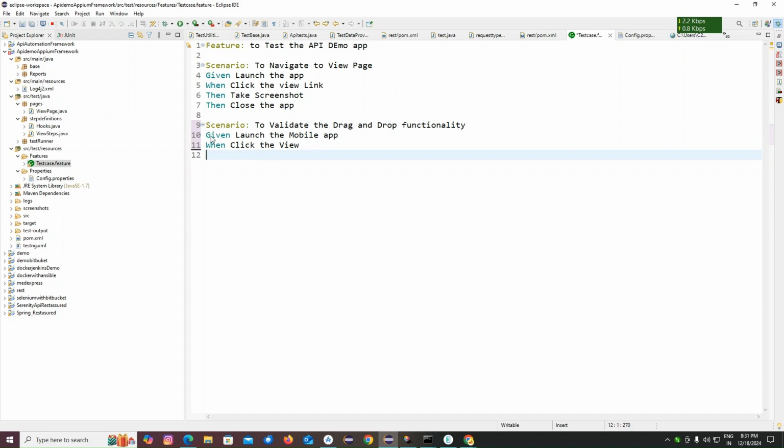Then when, I'll put Then, scroll down and click drag and drop. Then And condition and checking keyword, like the drag and drop link is displayed.